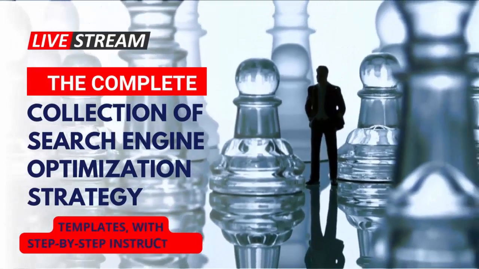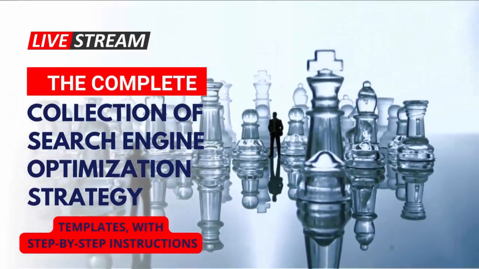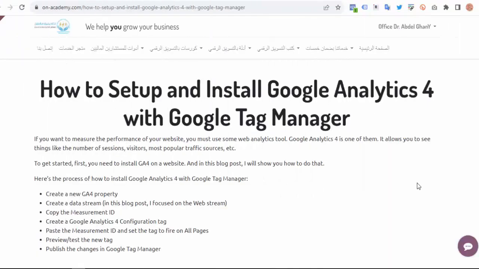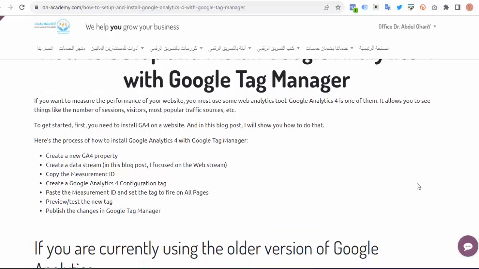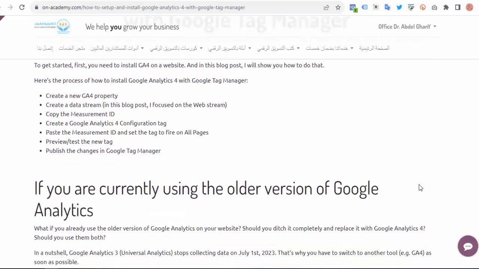The complete collection of search engine optimization strategy templates with step-by-step instructions. How to set up and install Google Analytics 4 with Google Tag Manager. If you want to measure the performance of your website, you must use some web analytics tool. Google Analytics 4 is one of them. It allows you to see things like the number of sessions, visitors, most popular traffic sources, etc. To get started, first you need to install GA4 on a website, and in this blog post, I will show you how to do that.